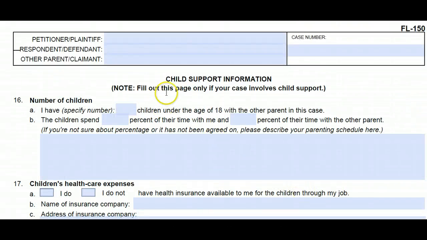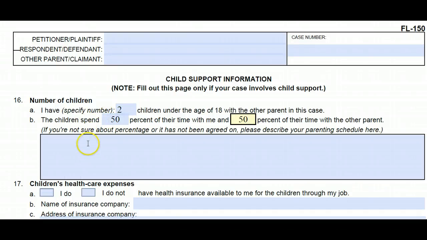Page 4 is only done if you have children. If you do have children, let them know how many. And as far as visitation is concerned, how much time they spend with you and how much with the other parent. If it's joint or it's 50-50, you can do that. If you don't know, you can leave this blank. You can say, I have every other weekend, or I have them 3 days a week, or whatever it is, so the courts have an idea of what your timeshare is.